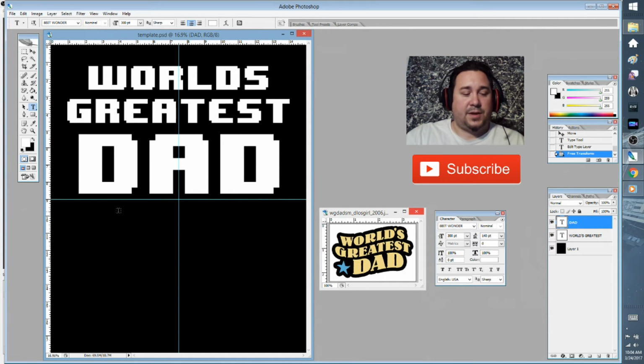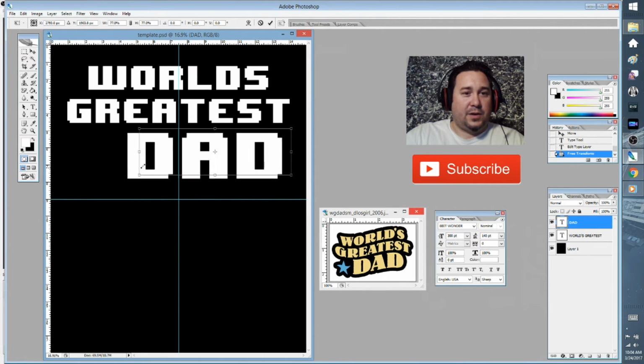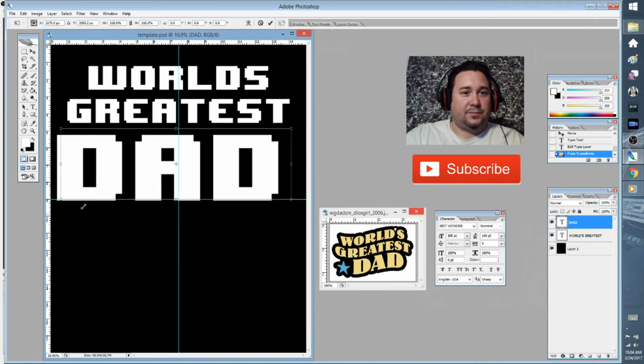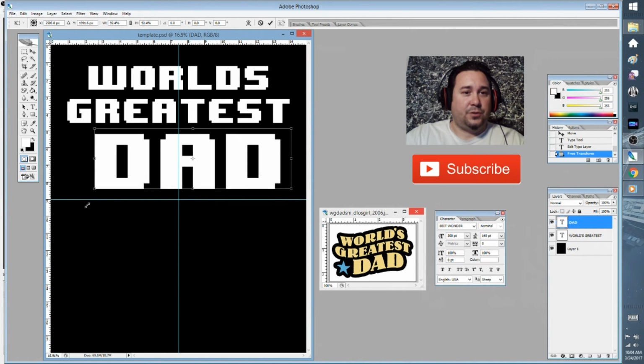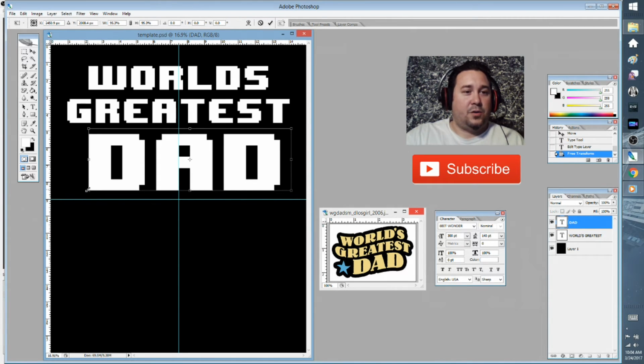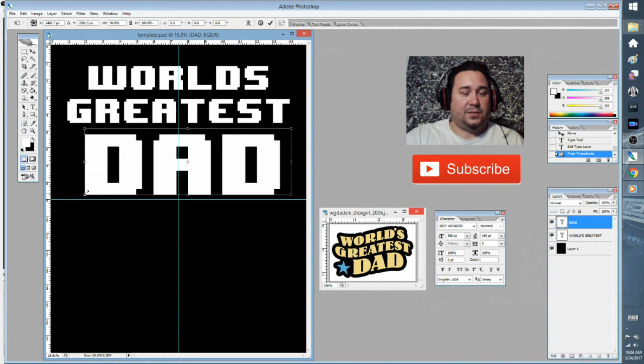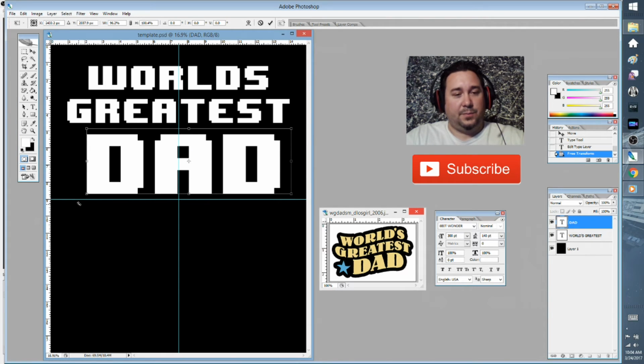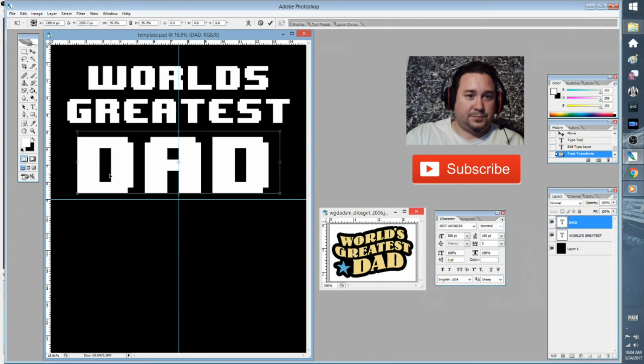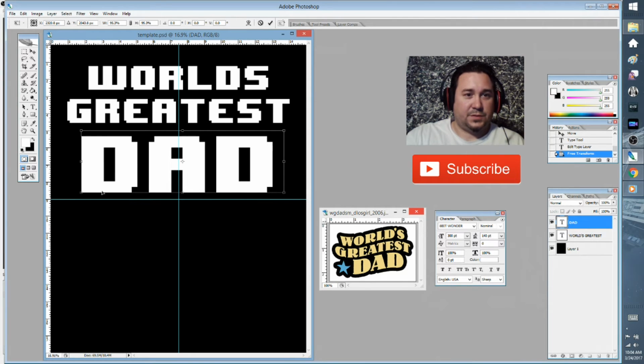Let's do that again. If you go Control T, it'll bring up this modification. If you hold down Shift, it'll keep the same size, the same ratio. If you let go of Shift, it's like a freehand thing. You can do it freehand. So always hold Shift if you want to keep your fonts the same proportions.